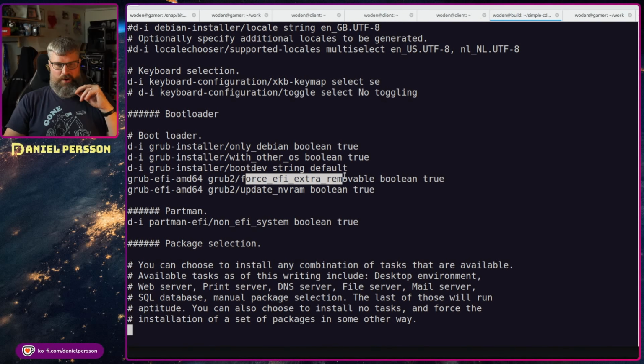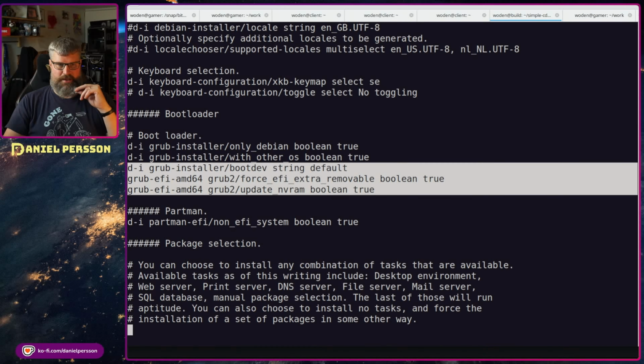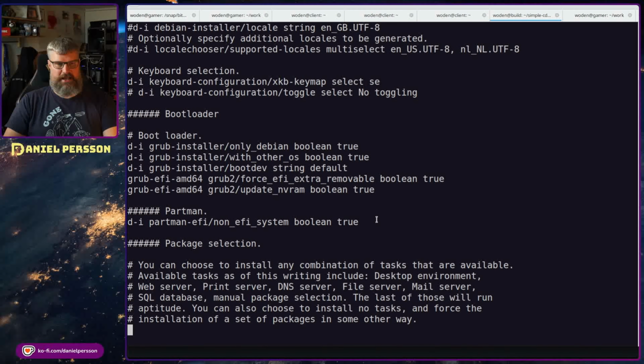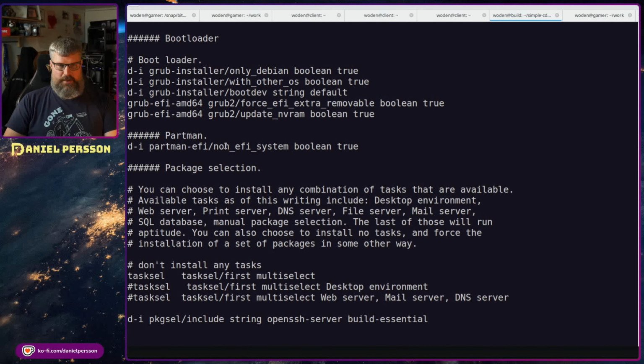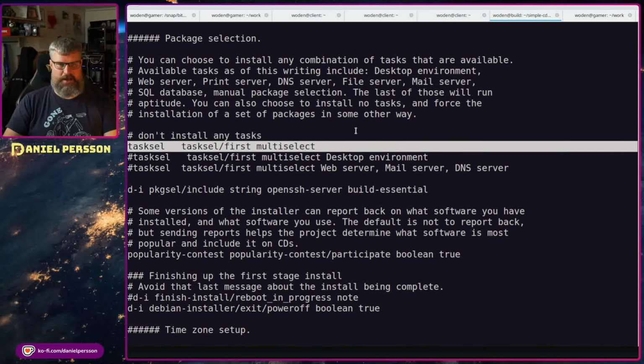And then we have force EFI extra removable set to true, and update NVRAM set to true as well. So this will probably set the bootloader in a good state. We say that we want to allow a non-UEFI system to true. And then we have this task select here. This is the thing that we installed earlier.